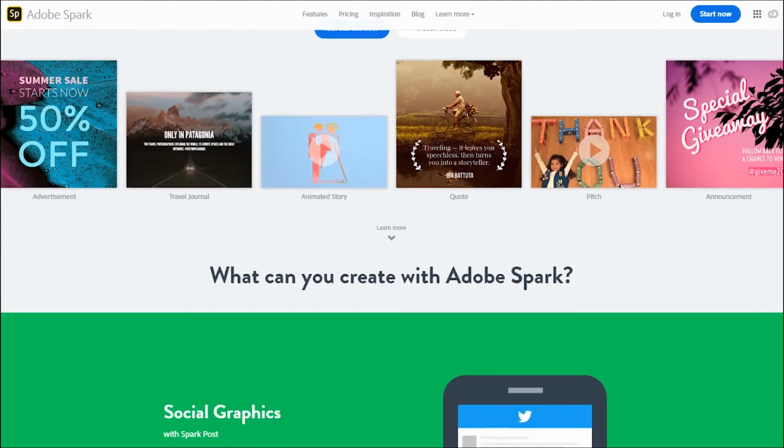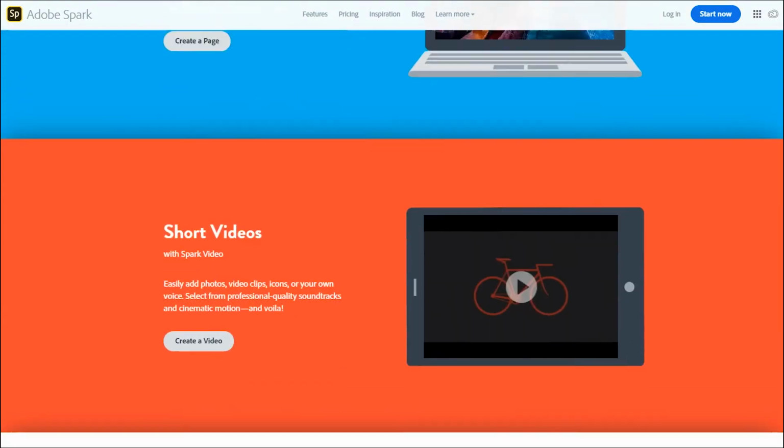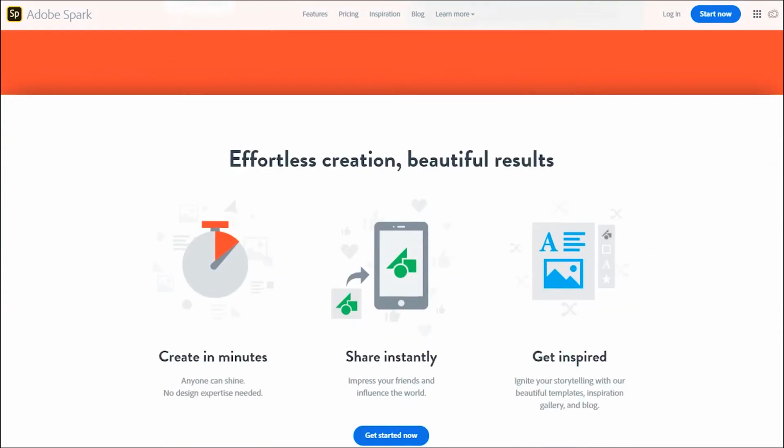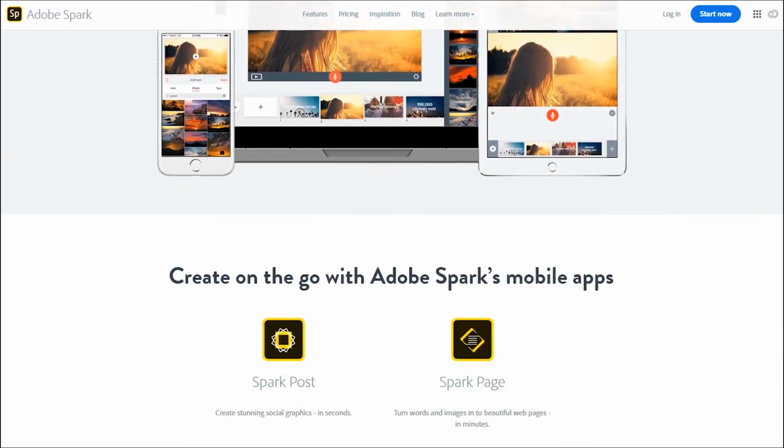Third tool is Adobe Spark. It also runs on your browser. In Spark, you create beautiful presentations that are automatically animated. It uses a drag and drop interface, so it's pretty easy to use.